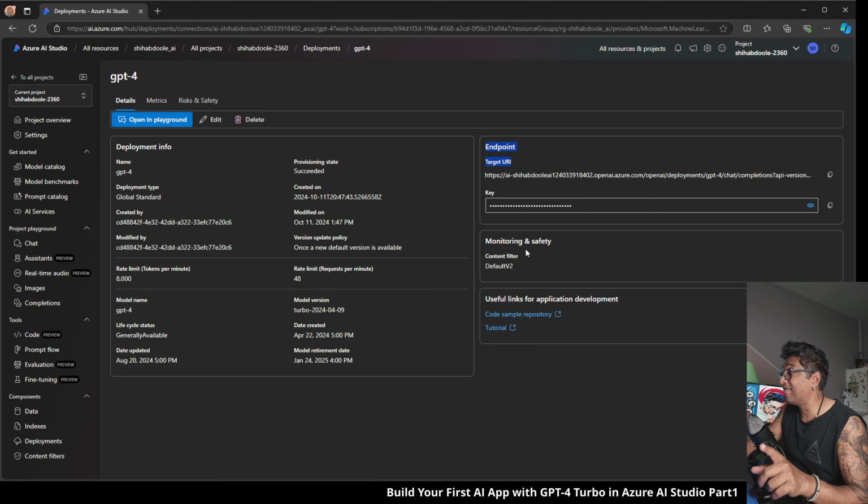You also have links to useful resources and application development, like sample code and tutorials. Now that we have all the deployment info, we are ready to move forward and test the model. You can test the GPT-4 model directly in Azure Playground or integrate it into an external application using the provided endpoint key.